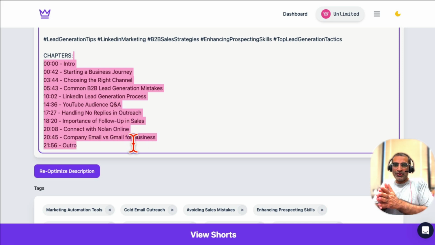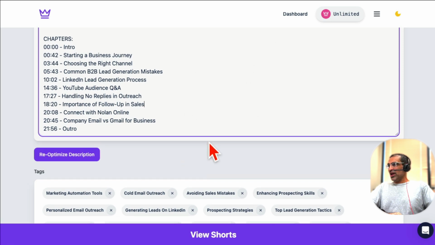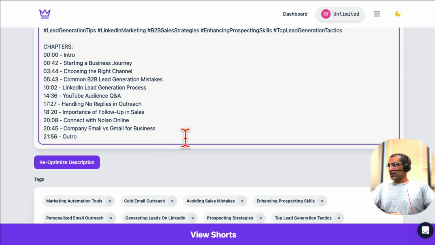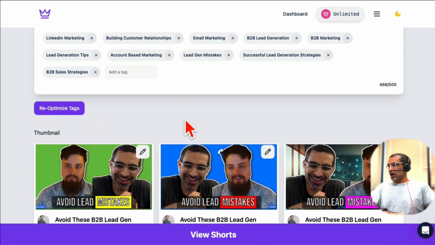I don't have to manually watch my video and write timestamps. I used to do it on paper, no more. This tool will do everything for you. So it has done all the optimization. If I want a different title, I can select it and click on re-optimize, but I like the title I selected. Also gives you tags. You can re-optimize if you want.